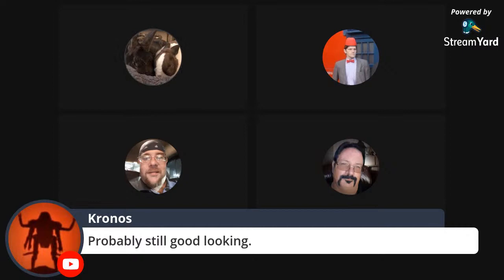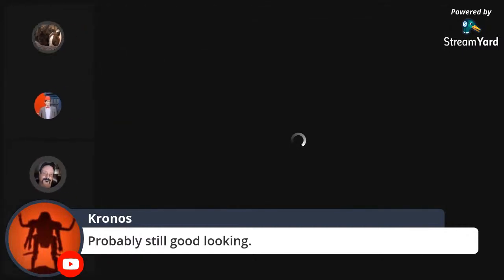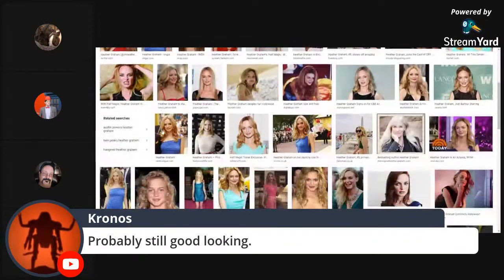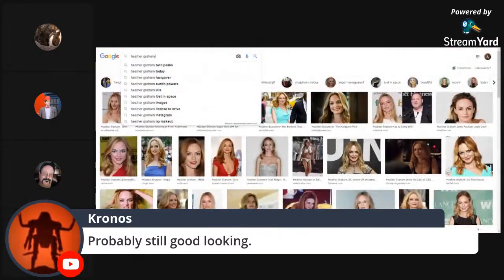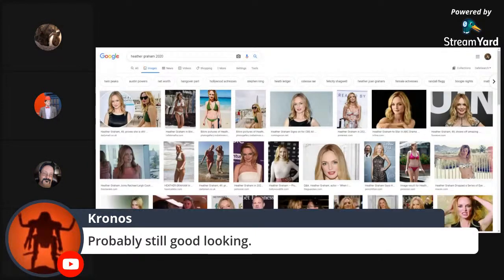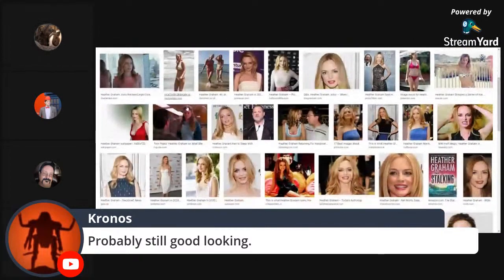Okay, so let's see. Adepo. He's from the UK. Okay, he was in The Watchmen. Pictures. Let's see. All right, she hasn't aged horribly, I guess.